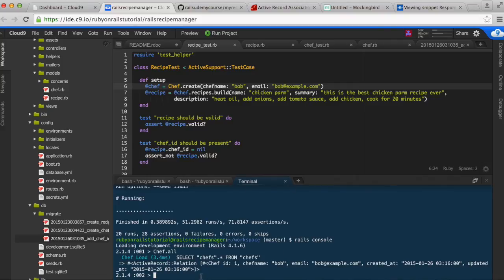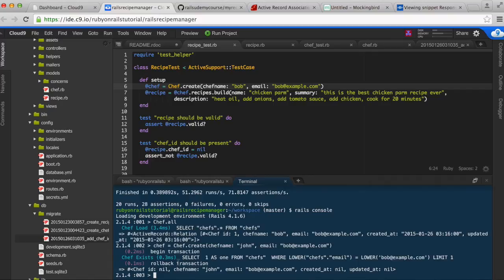Now, if I try to do chef equals chef.create, chef name John, but if I use email bob@example.com, this is going to fail. It's not going to let us create this. Let's try it out. See, it says rollback transaction because bob@example.com already exists, right? Now, how do you find that out? How do you see this?